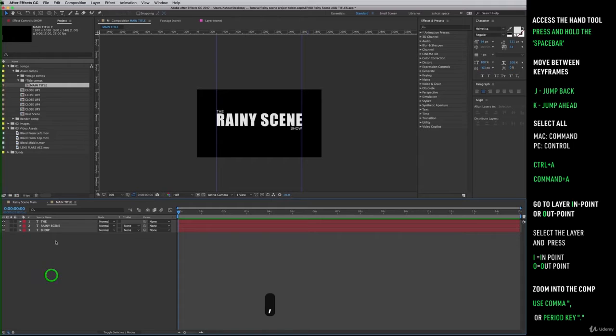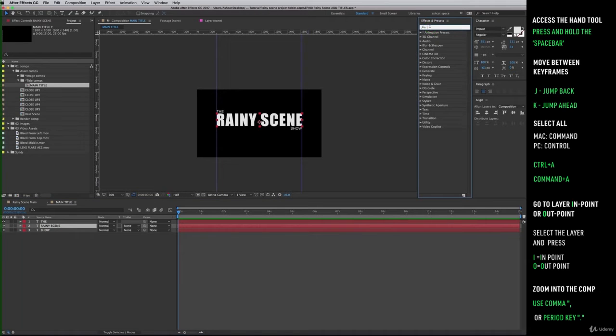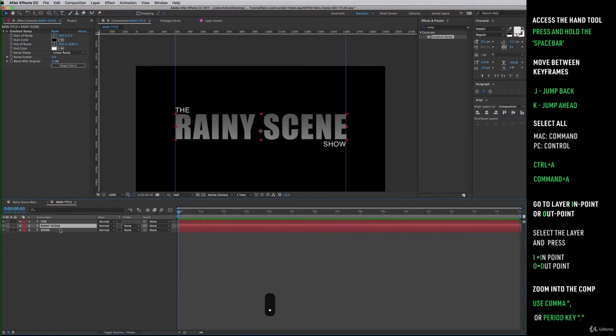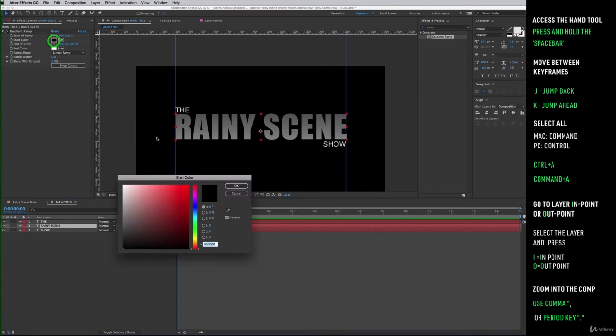Alright, so with the rain scene selected, let's add a gradient. Come up to the effects and presets panel and type in the word ramp. Drag the gradient ramp onto our text layer. And let's change the colour to be a subtle off-white kind of yellow.